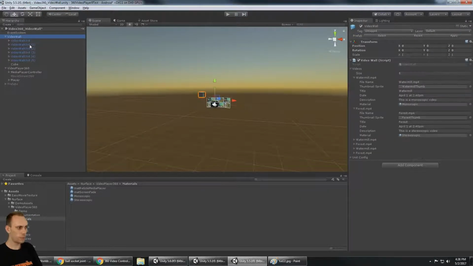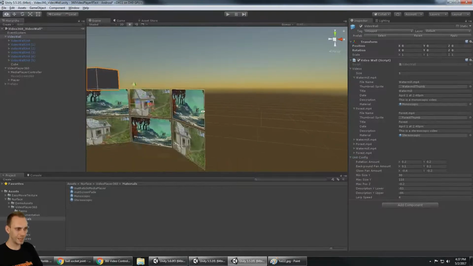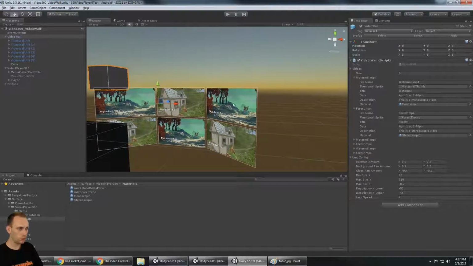And if you want to configure how all these things respond to the gaze, as far as rotation, background pan, gloss pan, you can set all of that here. There are also tool tips here to describe what they're doing, so that should be pretty self-explanatory if you want to change the behavior of these and how they respond to the gaze. So the next one I want to look at is Unity 5.6.